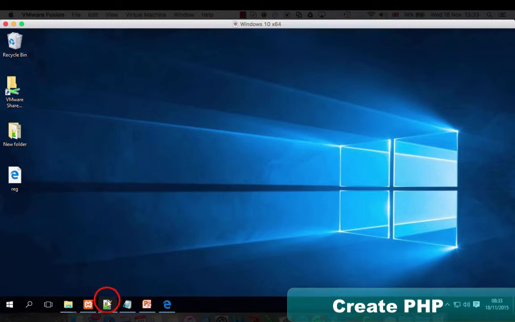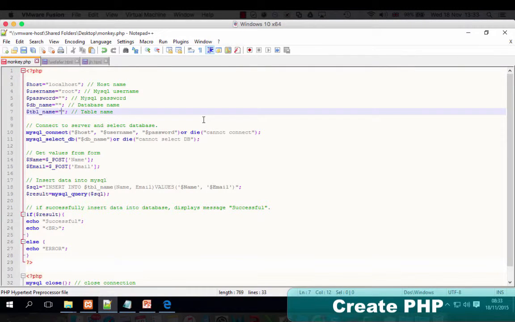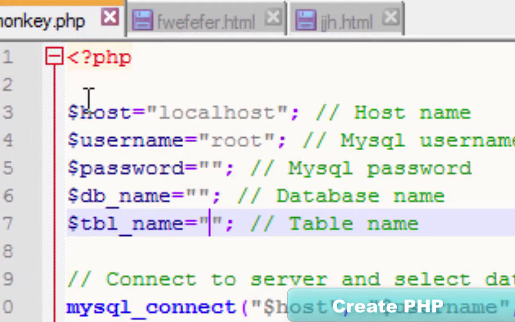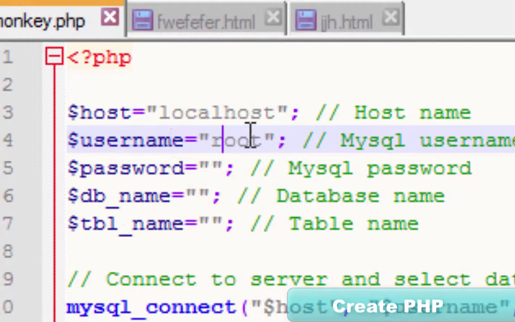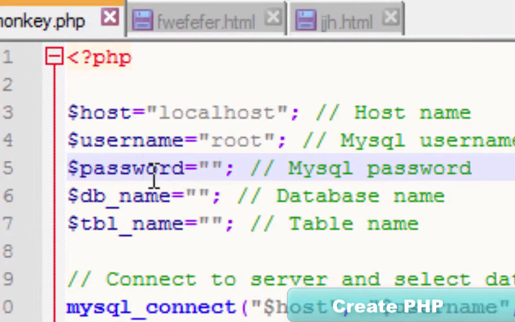It's a little bit longer, and here it is. Again, you can type this directly into Notepad. Host is where is your database? Well, it's in localhost. What is the username for your database? We haven't set any permissions for our database, so our username is root. What's the password to access your database? Well, we haven't set a password, so we just do double speech marks, because there's no password.